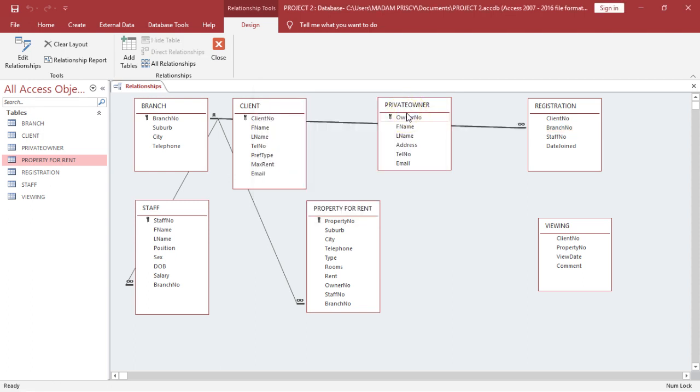So this is a one-to-many relationship. It means the parent table has 3 children. The branch table is the parent table. It has 3 children. One is at the staff table, another is at property for rent, and the last one is on the registration table.